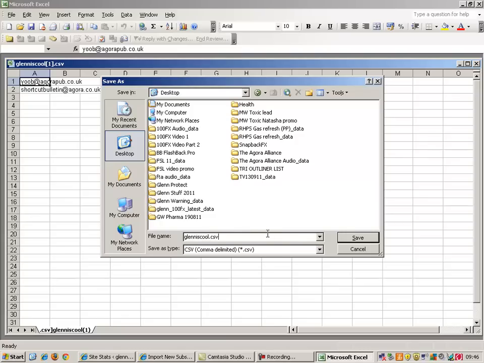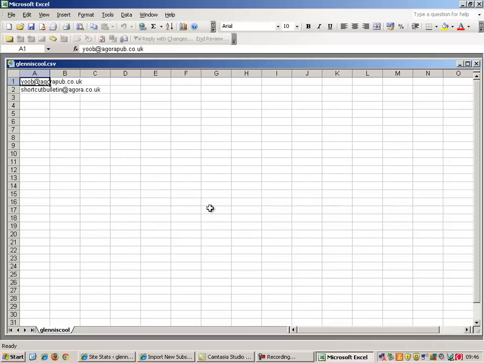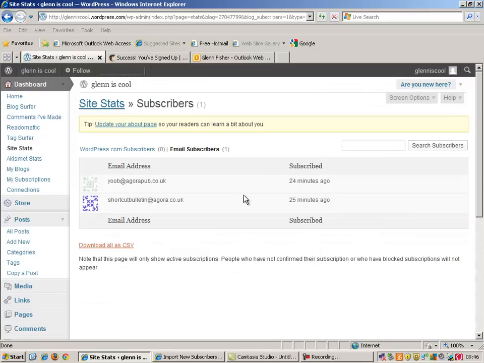come on, play along, where are we? Delete the nonsense. Glenys Cool service may contain features that are not compatible with CSV. Do you want to keep the work book in this format? Yes, that's fine. And then we close. No. Let's hope this works.